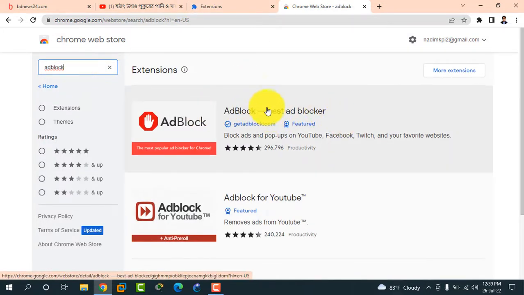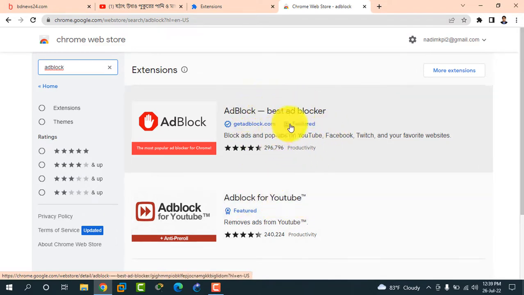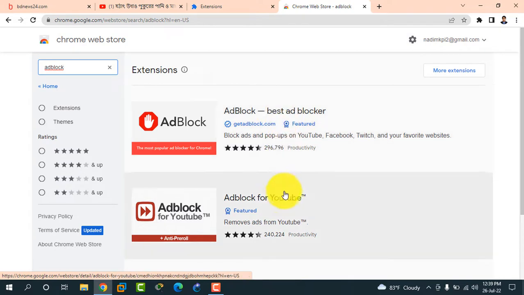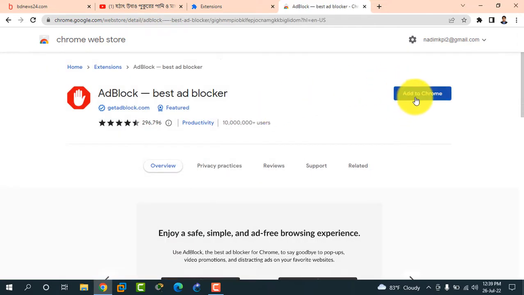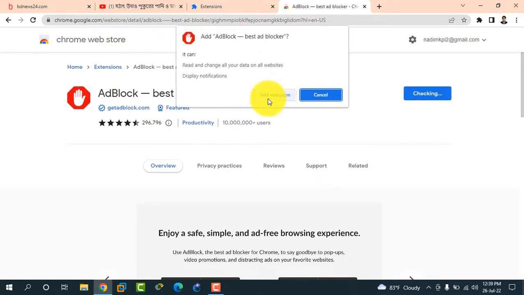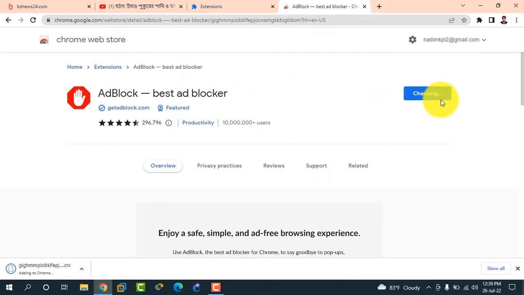Viewers, here are AdBlock, the ad blocker, and AdBlock for YouTube. We install or add them as extensions in Google Chrome. So at first I add the AdBlock ad blocker to my Google Chrome and click Add to Chrome. Then click on Add extension, checking for extension. Viewers, the ad blocker is now in my Google Chrome.